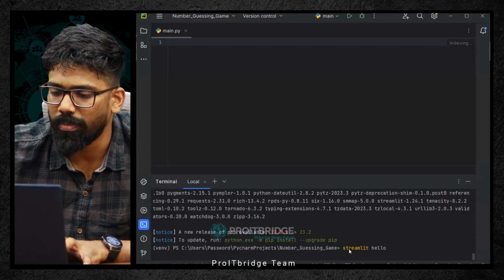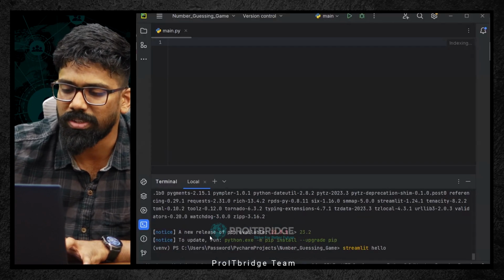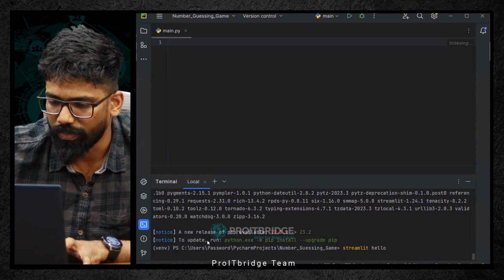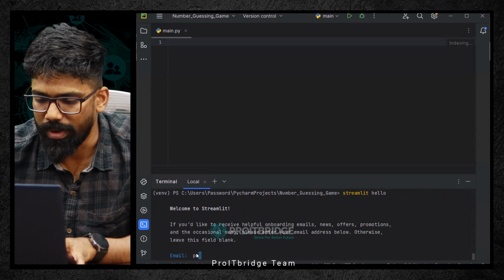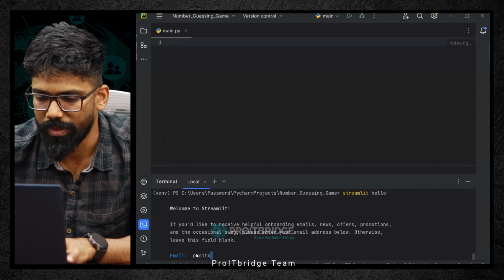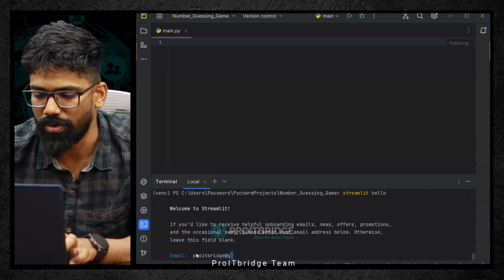So now what will happen if I'm just opening this for the first time? It will ask for email ID. Maybe our email ID is proitybridge@gmail.com.